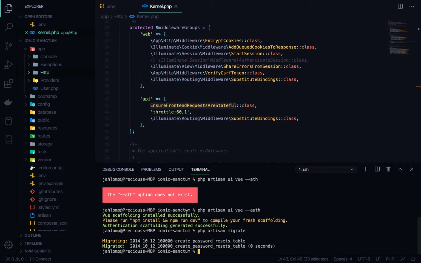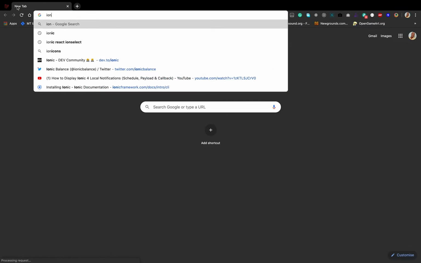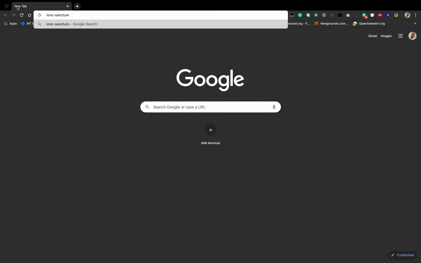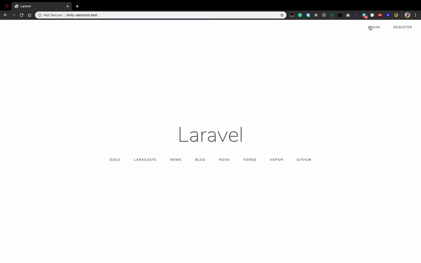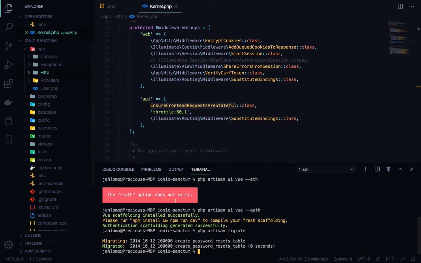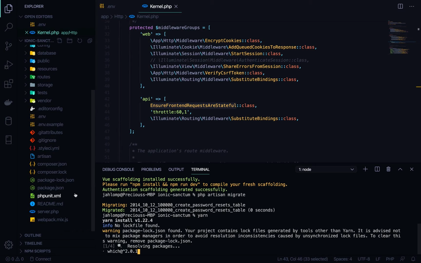All right. So let me just show you the application in the browser. So ionic-sanctum dot test. Yeah, we have it installed. And the reason why it's looking like this is because we've not built our CSS and JavaScript. So let's install the packages.